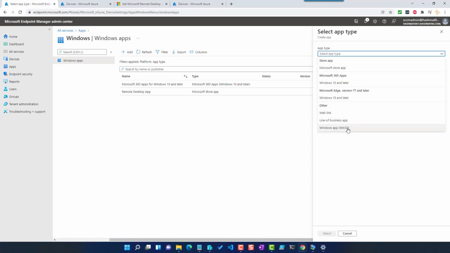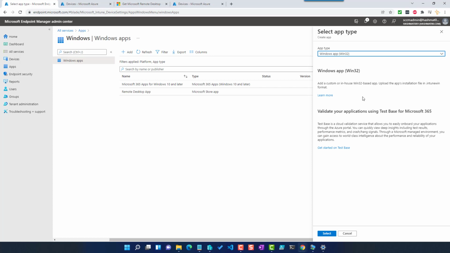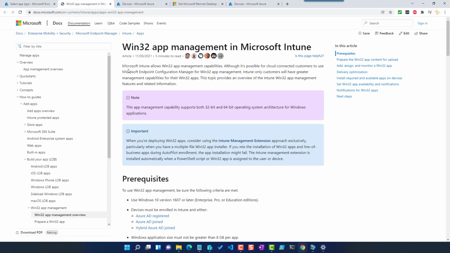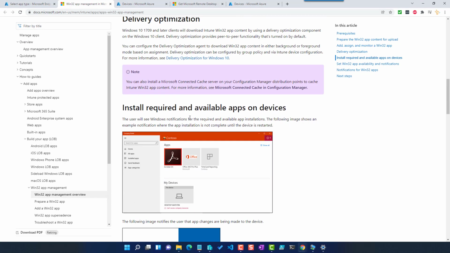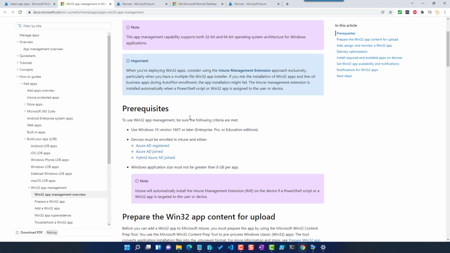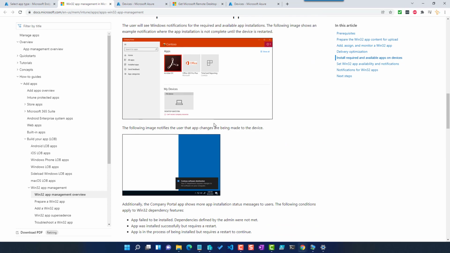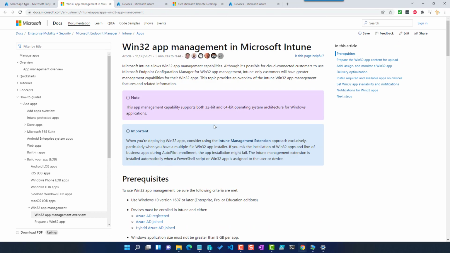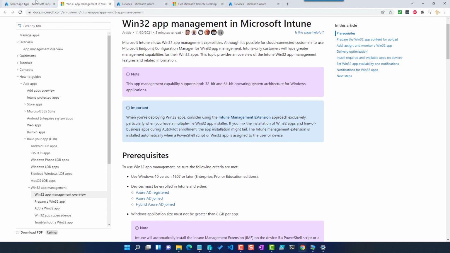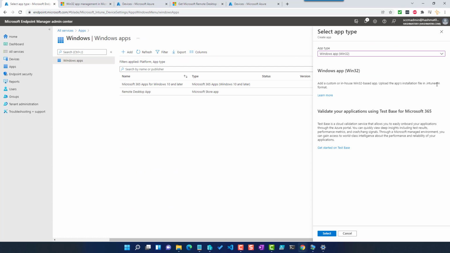The last piece is the Win32 app, the legacy app type. For this one, you need to convert the app to .intunewin. Here's some documentation you can follow to make sure you convert that for Intune. I think Microsoft has some tools to convert your .exe to Win32, I mean to Intune. What is it called here, the .intunewin extension. Then you'll be able to deploy that application from Intune.